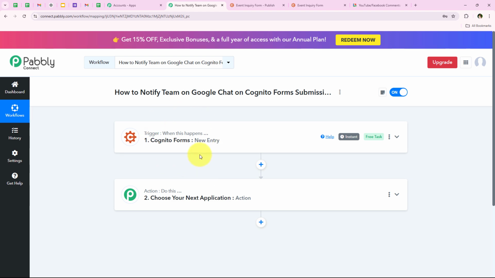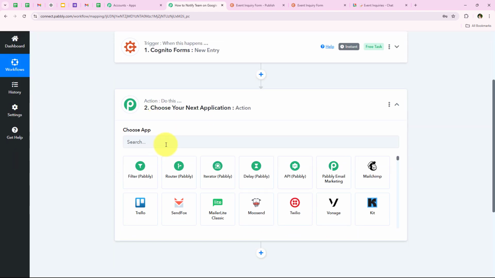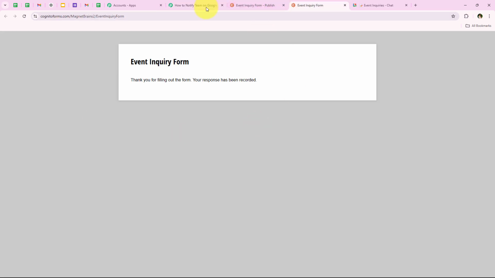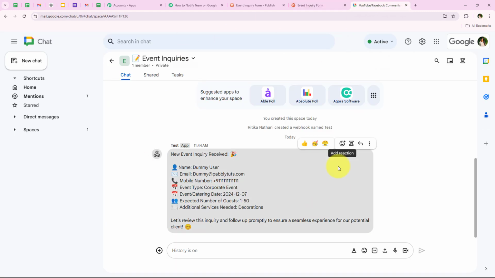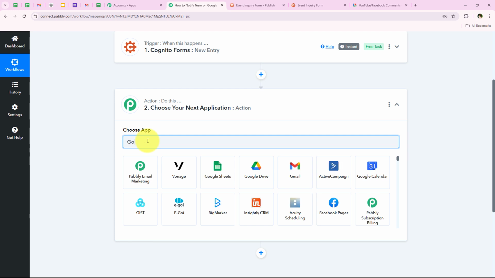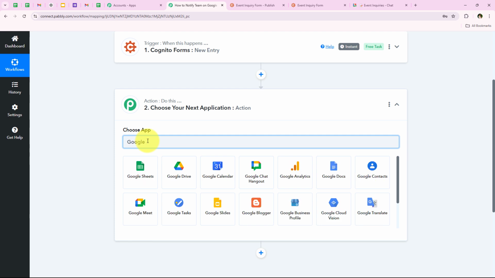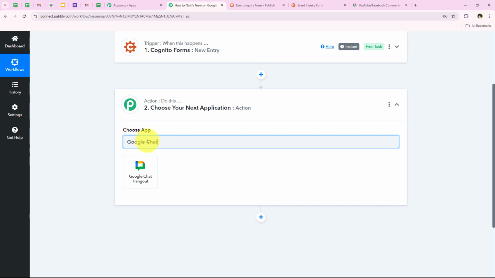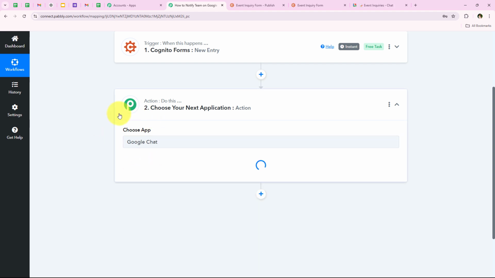And after setting up our trigger step, we're going to move on towards our action step. So what was our target? Our target was that as soon as a new form is submitted in my Cognito Forms, I wanted to notify my team on Google Chat about the inquiry received, right? So for my action application, we have to select Google Chat right over here because I want to notify my team on Google Chat. So for that, I'm going to look for Google Chat, and as you can see the same, so we're going to select it.